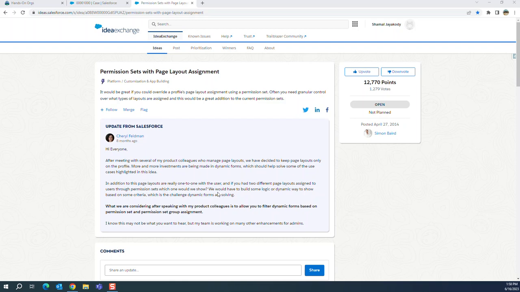If you had two different page layouts assigned to a user through permission sets, which one would you show? You would have to build your own logic to show one dynamically, based on some criteria, which is a challenge dynamic forms are solving. So you have to understand there's a solution: dynamic forms. What they are considering, after speaking with my product colleague, is to allow you to filter dynamic forms based on permission set and permission set group assignment.